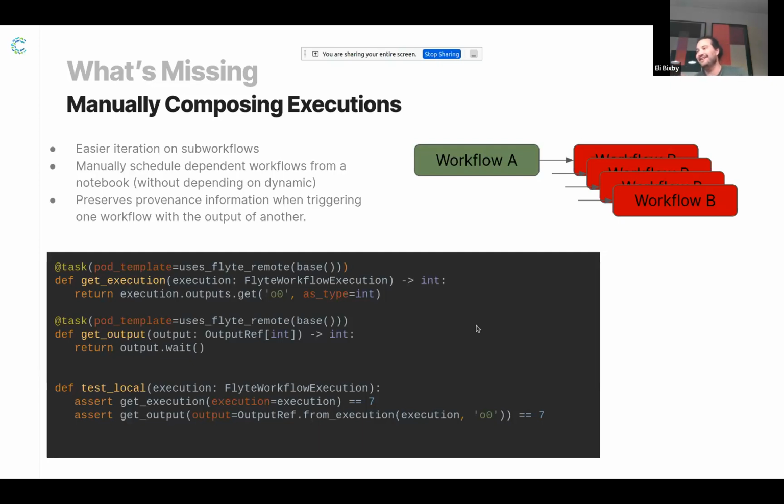I think this is still in a branch. I need to merge it, but the tests all work and everything seems to be working well. First, we made Flyte workflow execution Flyte serializable. It's basically a data class. It's pretty easy to do. So you can just pass Flyte workflow execution objects around your workflow.